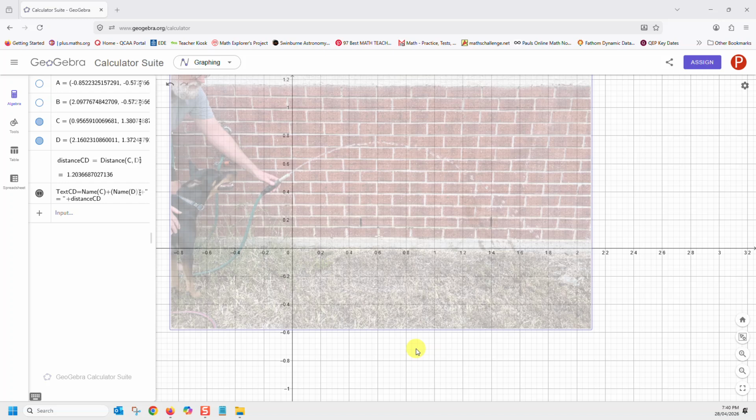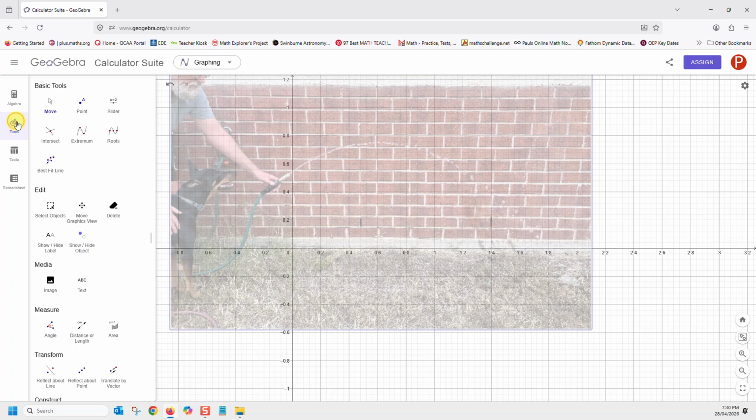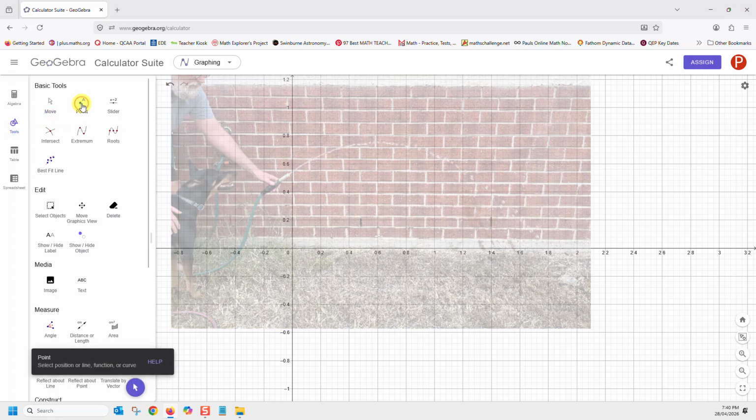Welcome back to part 2 of our modelling with GeoGebra. So the next part of this process, we're going to have to put some points to mark the trajectory of this stream of water. So I'll go back to my Tools menu and I'll select Points.